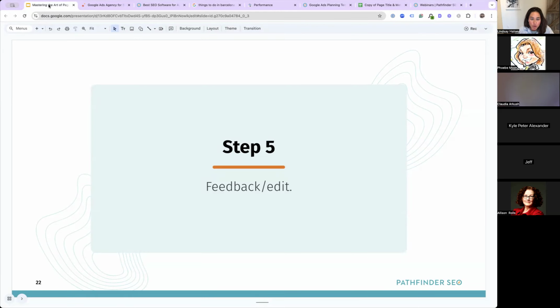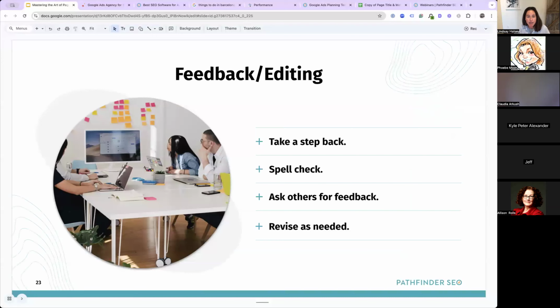So back to the page title and meta description world. We've written them, they're in a spreadsheet. We want to get feedback and edit. In this process, take a step back. You wrote them, so move away from the project for 24 hours, come back in, and always do a spell check. It's the number one mistake I don't like making, having a misspelling in the page titles and meta descriptions, because they're going to be on Google.